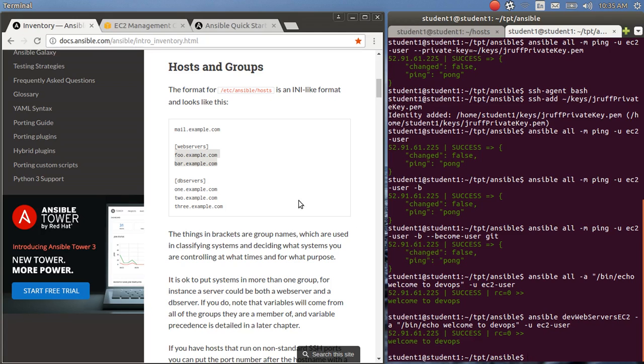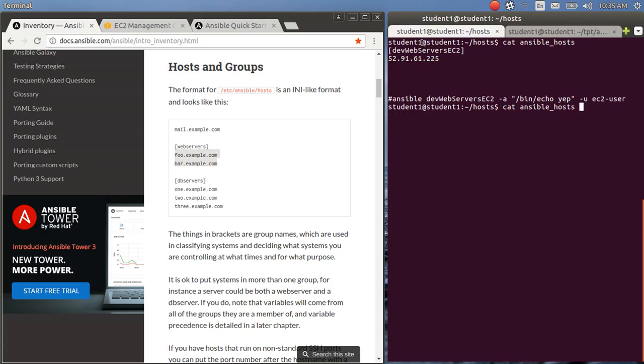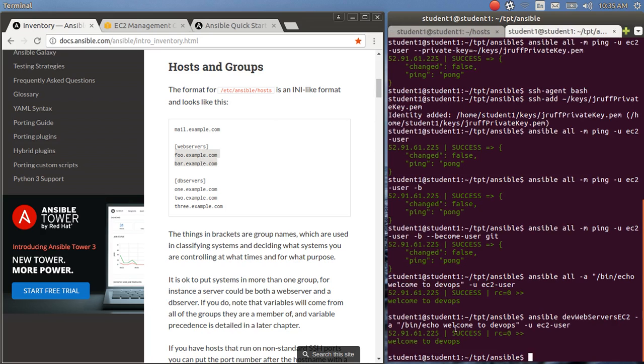So again, if we look back at our Ansible hosts file, we added a group. We could have put multiple IP addresses or domain names under the group. And we changed all in our command to the group name. We want to execute Ansible against the members of this group name, and that's what we did. So that's how it works.